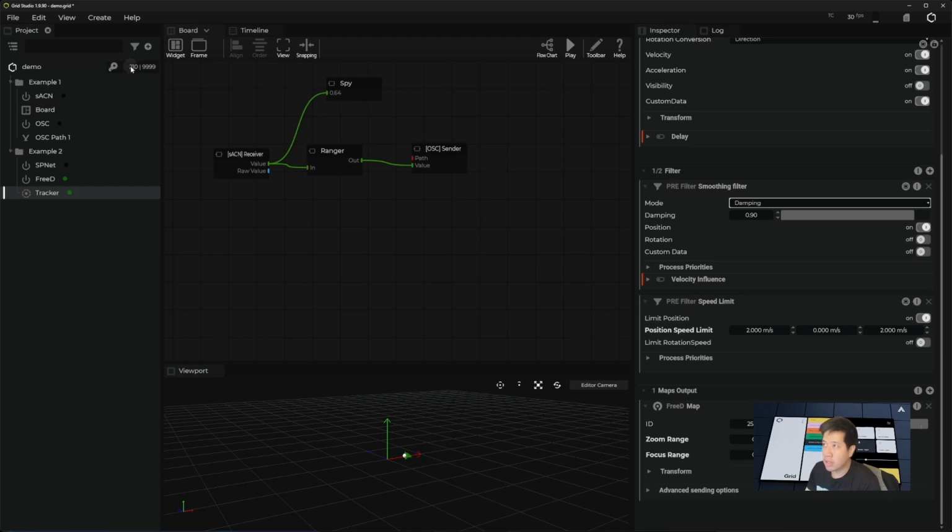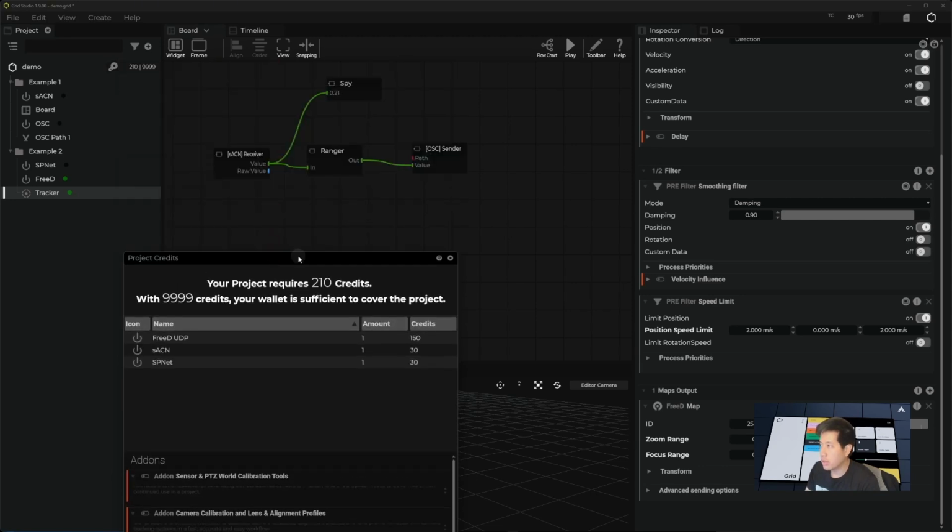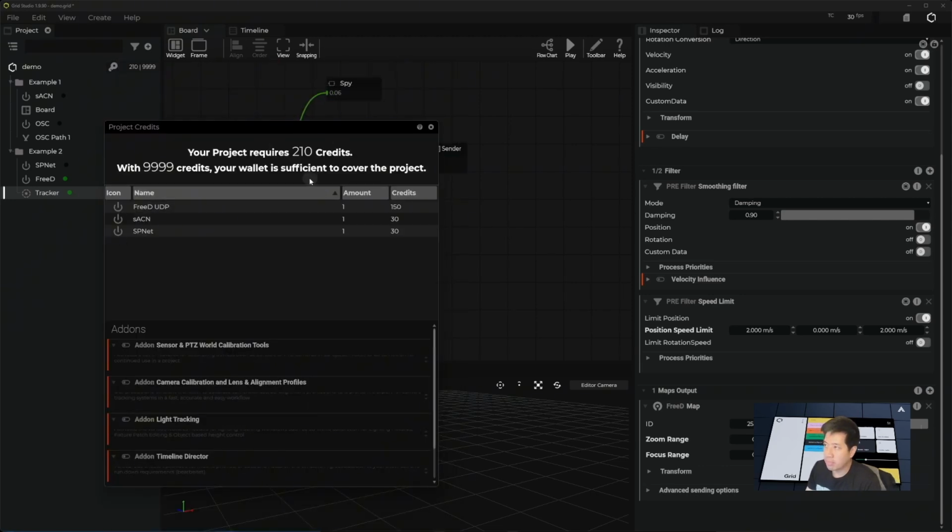This is an indicator as to how many credits you need for your project. And here you can see we are using up 210 credits. Different objects will require different credits. Some are just free. For example, you can see a tracker does not require any credits, so that's why it is not on this list.